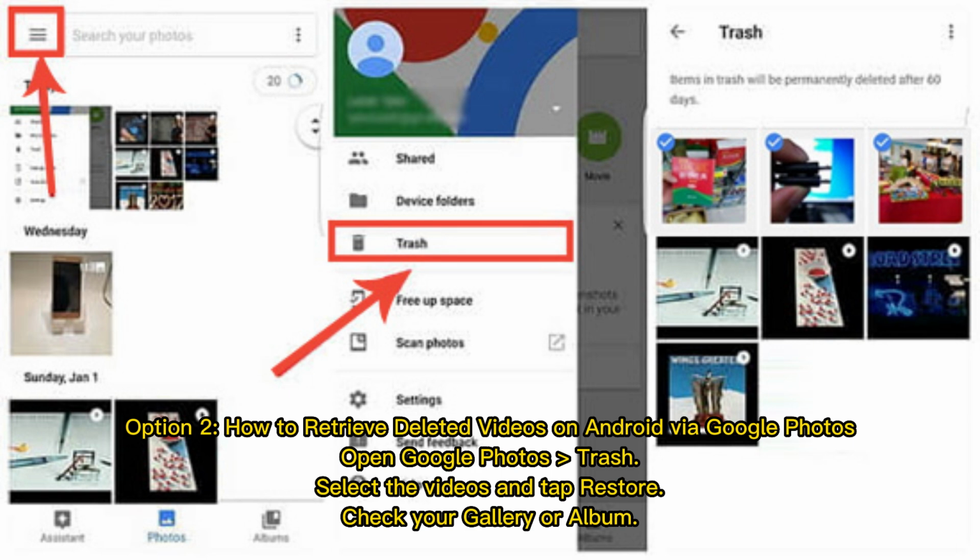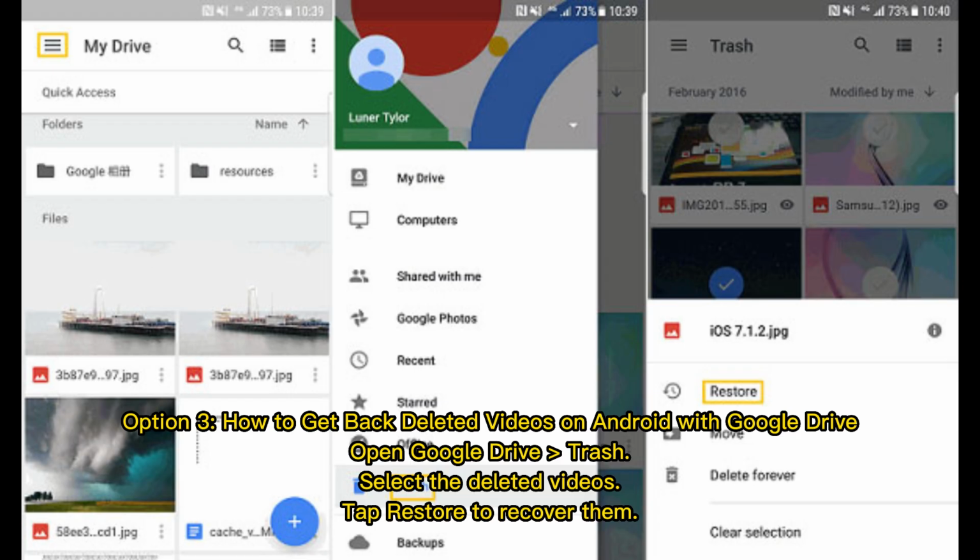Option 2. How to retrieve deleted videos on Android via Google Photos. Open Google Photos Trash, select the videos and tap Restore. Check your gallery or album. Option 3. How to get back deleted videos on Android with Google Drive. Open Google Drive Trash, select the deleted videos, tap Restore to recover them.